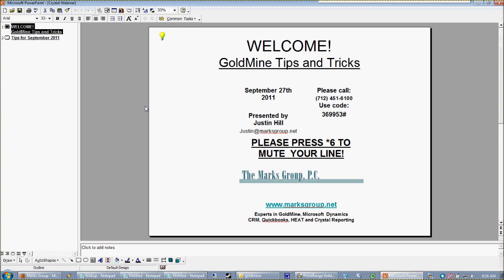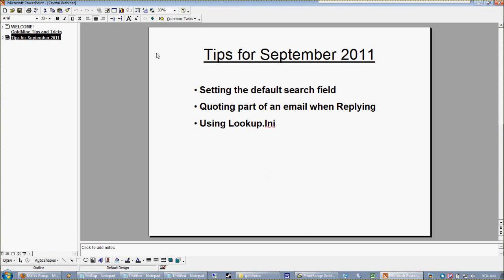Today we're going to look at a couple of different things. We're going to look at how to set the default search field, and I'm also going to show you a couple of nice shortcuts that I like to use when searching for contact records in GoldMine. We're also going to look at quoting only part of an email when replying. If you use GoldMine for your email like I do, what I find is that if I have any long email conversations with clients, sometimes the body of the message that has been replied to will get extremely large. There's actually a really easy way to quote only part of an email when replying.